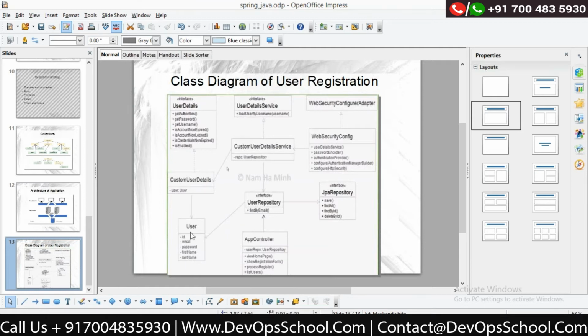So this is the user repository, the JPA repository. These are the classes which are used for saving data to the database and retrieving data from the database. App controller is the URL handling. Whatever URL you are entering in your browser, this app controller class will handle that. Then we have the customer user detail, customer detail service, and the security configs. All these classes take care of the security.